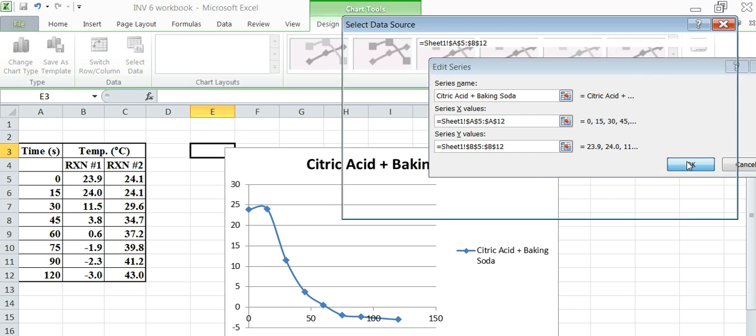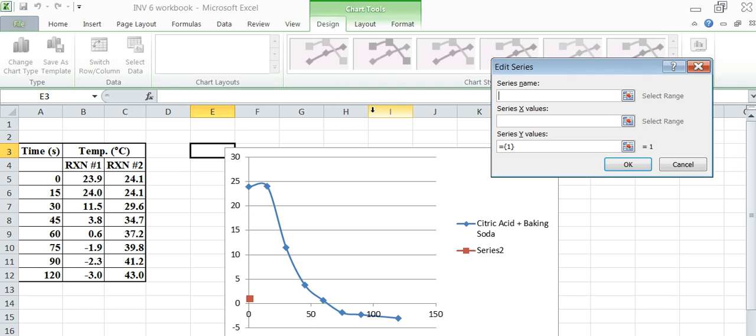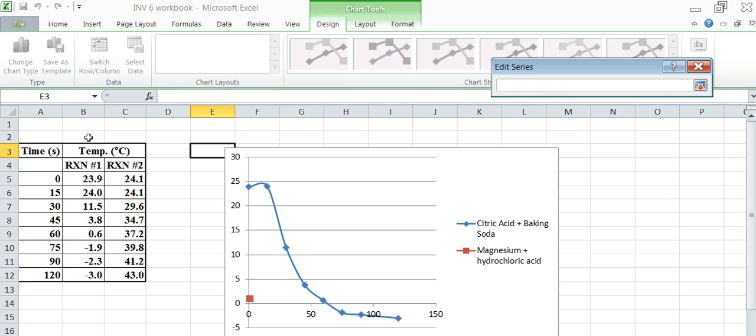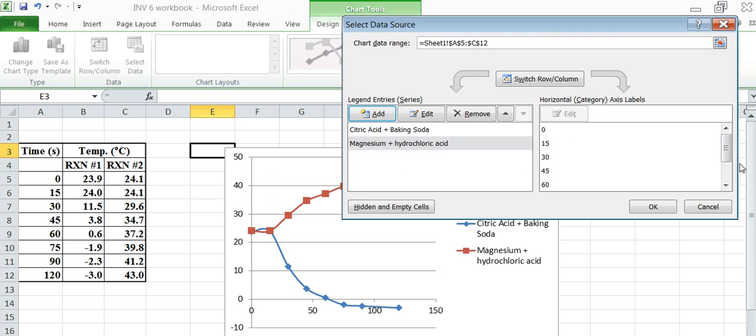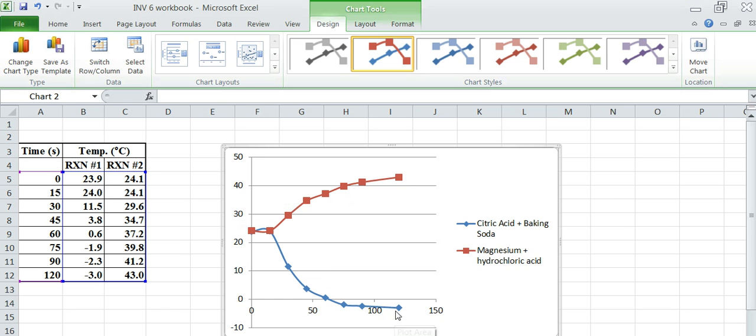Click OK. Add a second series. This one, reaction number 2, is magnesium, let me spell it out, magnesium plus hydrochloric acid. The X value is still going to be the time interval, so select the 0 through whatever time interval. The Y values for this one are going to be the temperatures that correspond to that reaction. And then you'll have that graph put there. Click OK, and click OK again. So then you'll have two graphical representations of that.